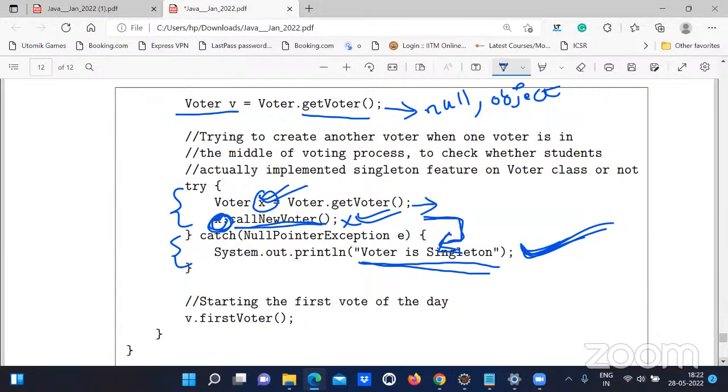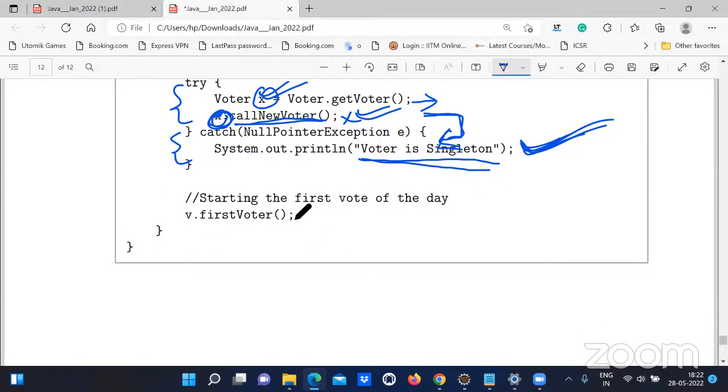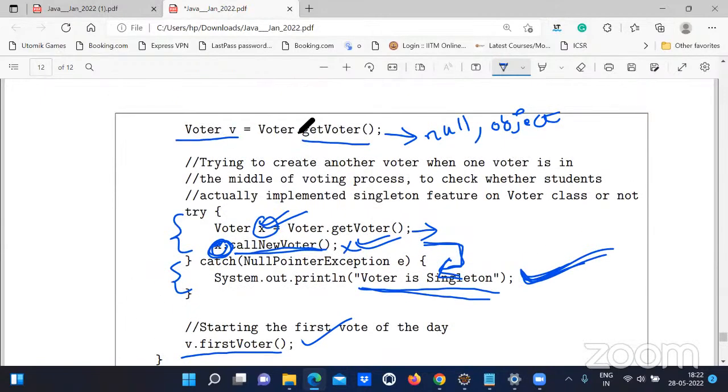Now our program has started. Now you tell me, v dot firstOrder. This method is going to be called from which class? Order class or EVM class? See here, v is a reference of which class? Voter class, no? So here v dot firstOrder means it is going to call this firstOrder method from the Voter class.